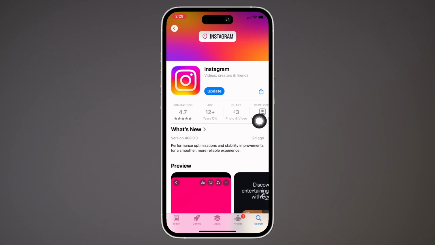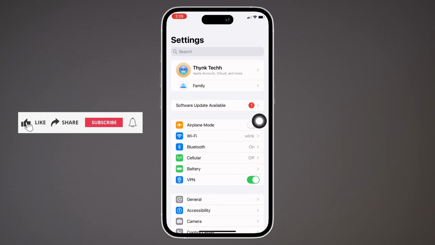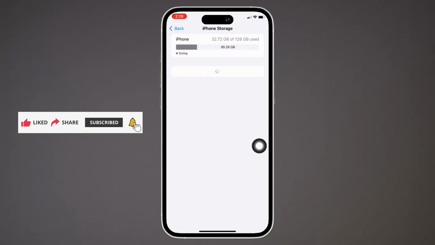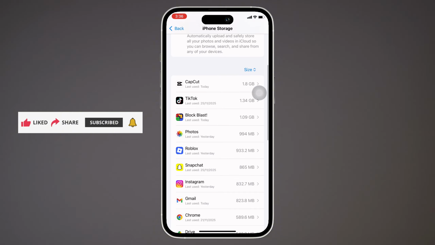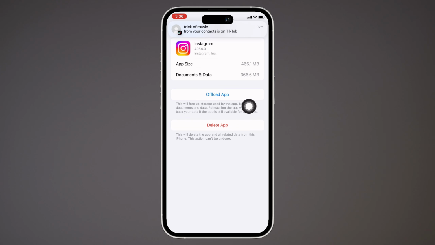Next, launch the Settings application on your device and tap on General. Further, tap on iPhone Storage and navigate to Instagram and go ahead and tap on the Offload app option you see there and offload the app and reinstall the app again.